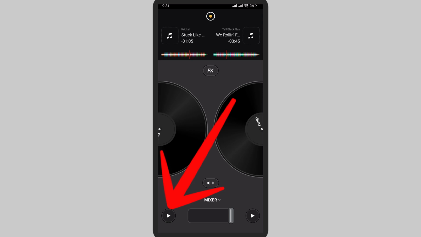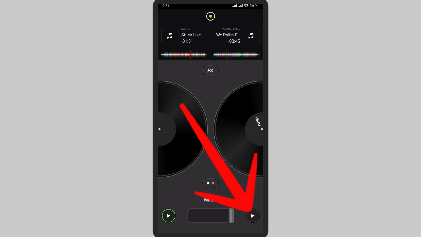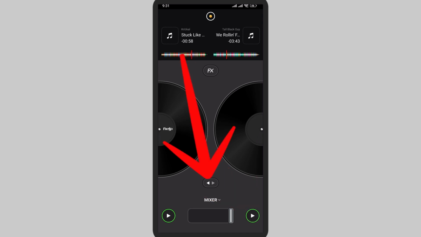So basically when you tap on one, it plays. Now in order to switch it, if you tap on another one, it won't play automatically. Here in the middle, you must press this button. So after pressing this button, it will take some time and it will give an automatic transition to another music.